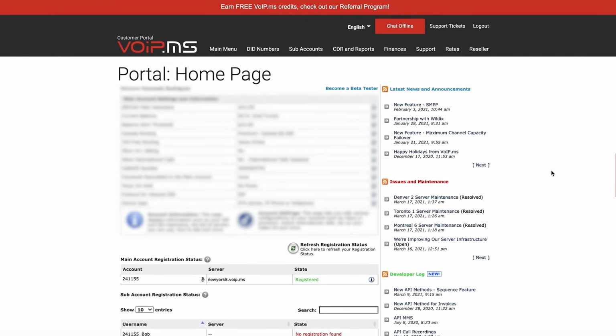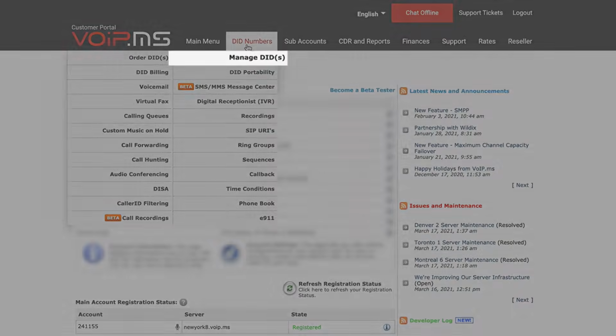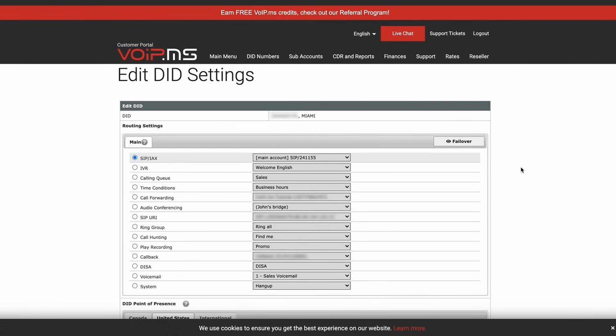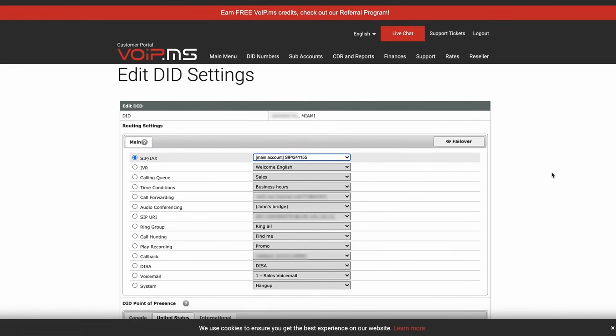Next, you will need to configure your DID number so that you can also receive calls on your soft phone. Head to your VoIP.ms customer portal, DID numbers, manage DIDs, and then edit the number of your choice. By default, your routing settings will be set to SIP/IAX and to main account. This can be changed if you wish to route calls to a sub-account, ring group, or more. Here, I will leave it as is.